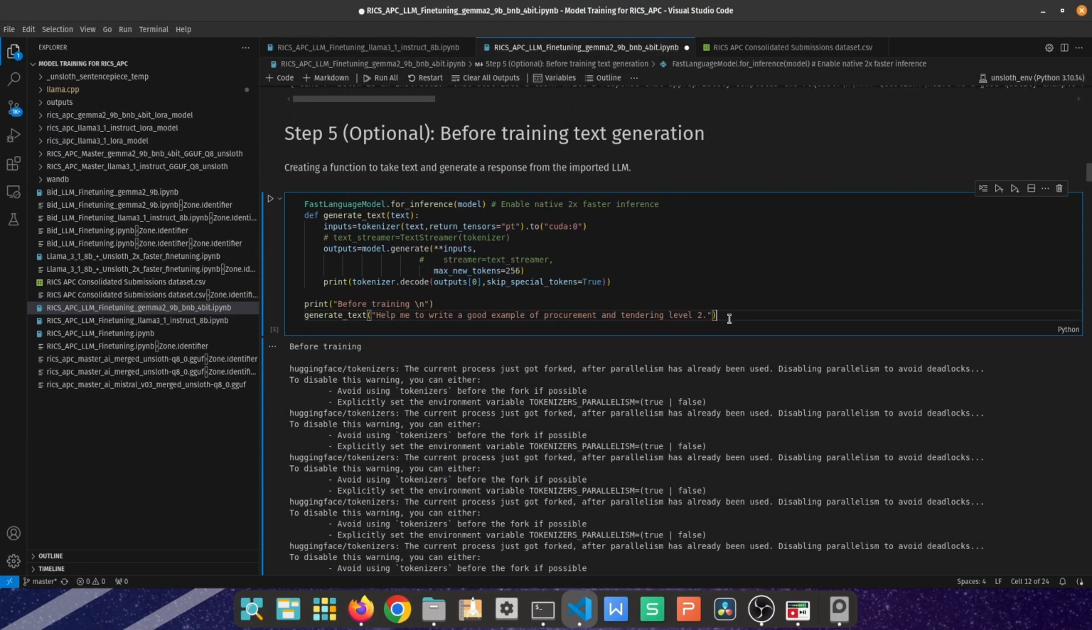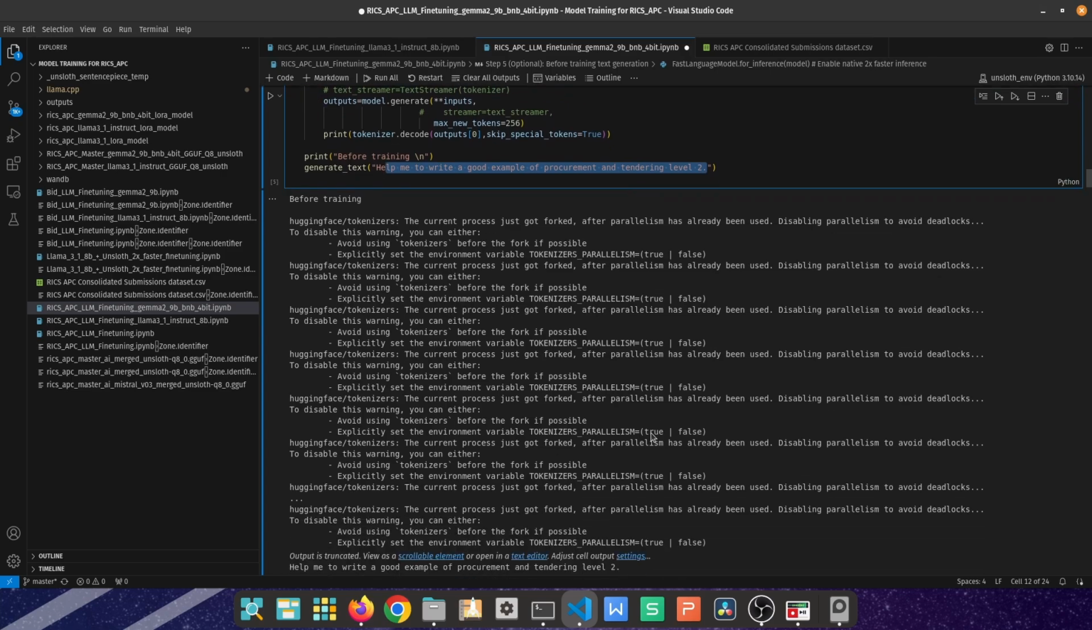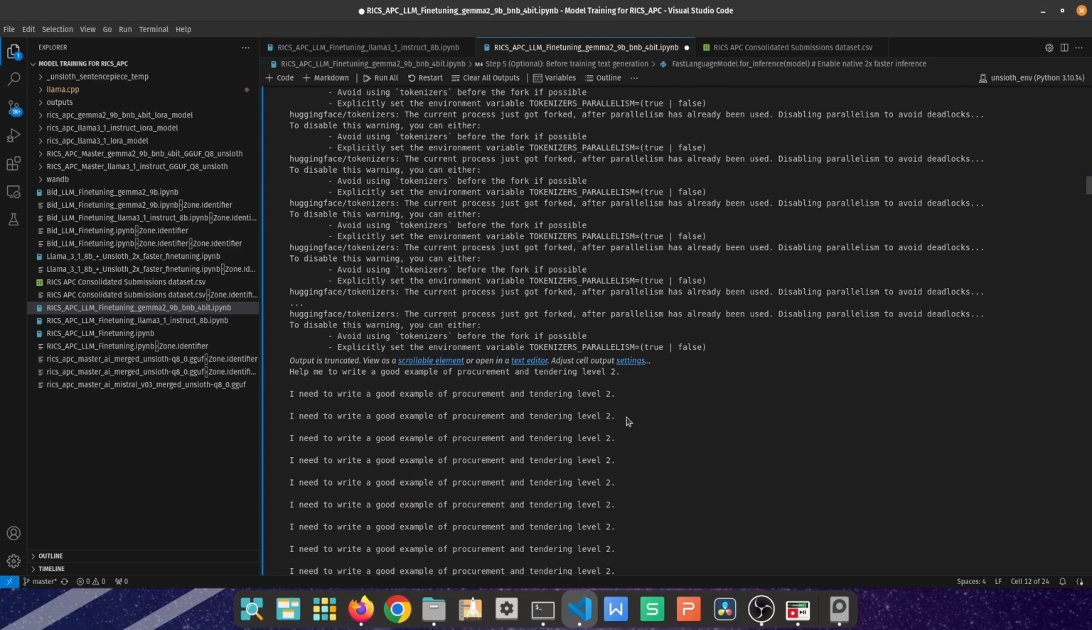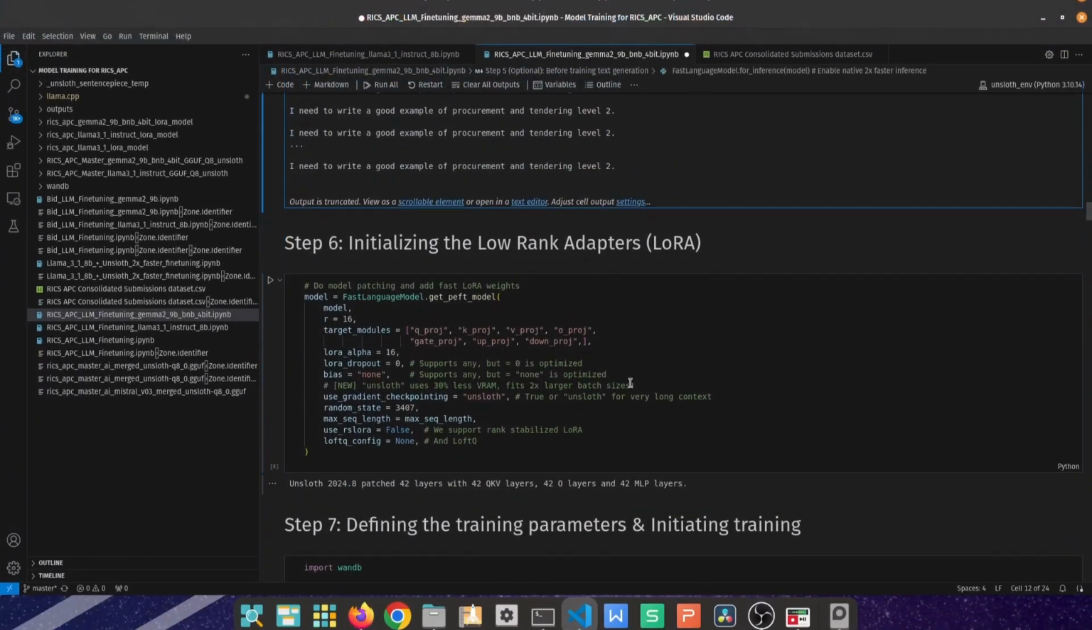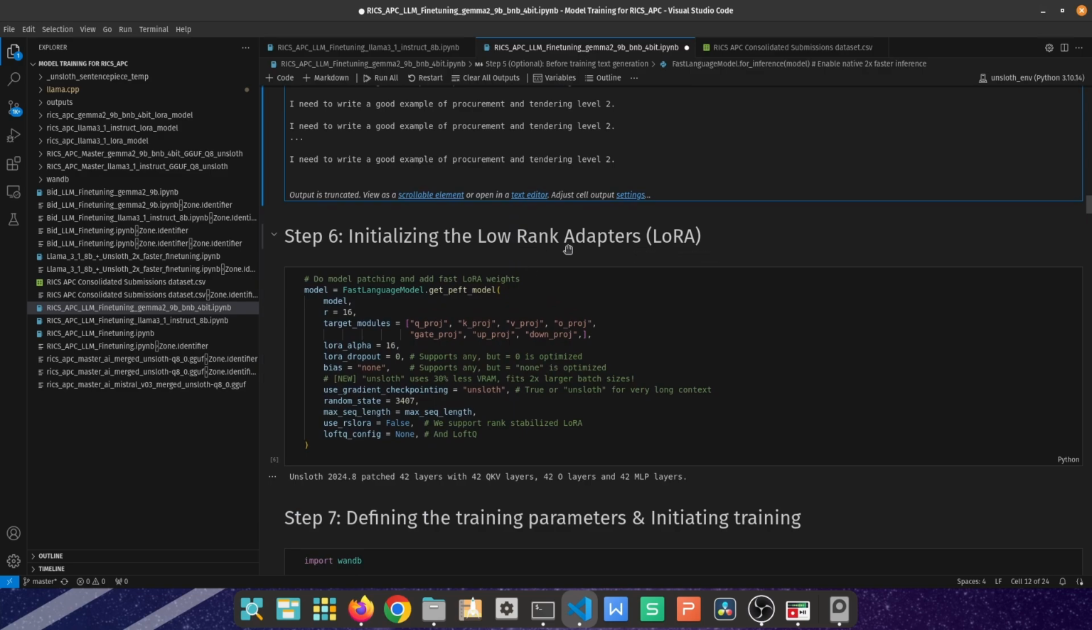This step here is optional if you want to understand the performance of the model pre-fine-tuning. In my case, the performance of the model pre-fine-tuning was so bad, so it needs fine-tuning. I was asking a very simplistic example, help me write a good example of procurement and tendering level 2, and it began faffing about. It didn't provide any answer, as you can see here. The next step would be loading the low rank adapters.